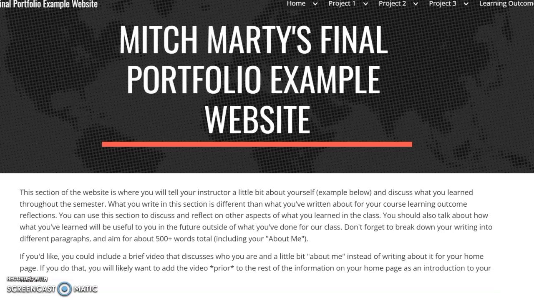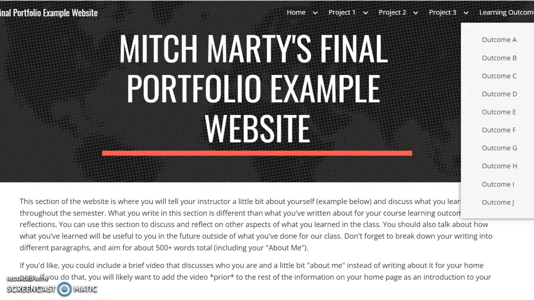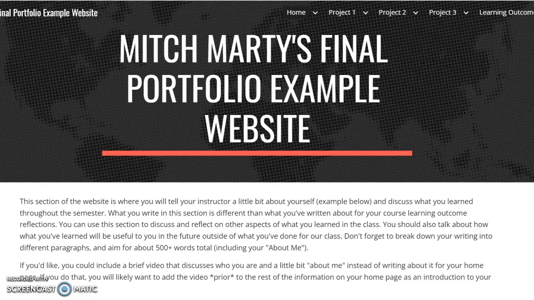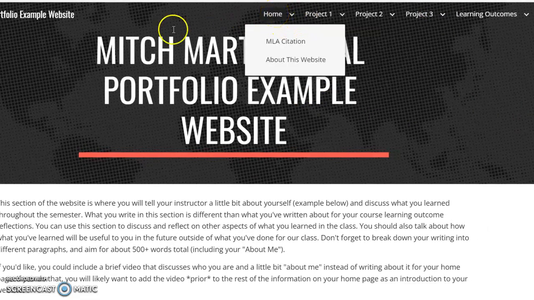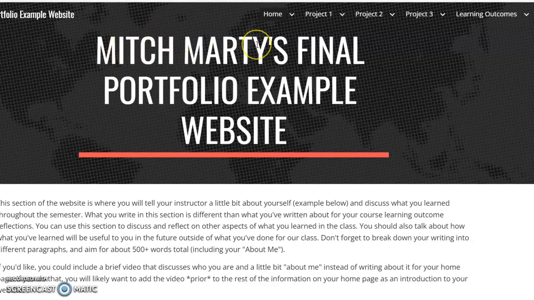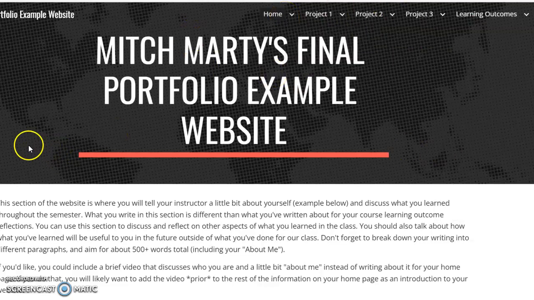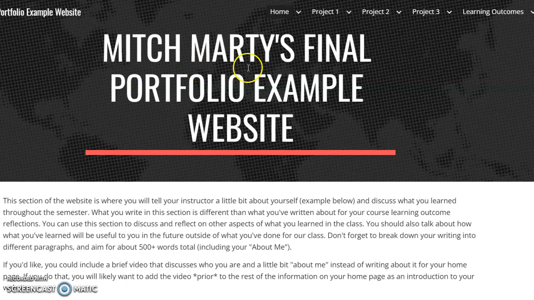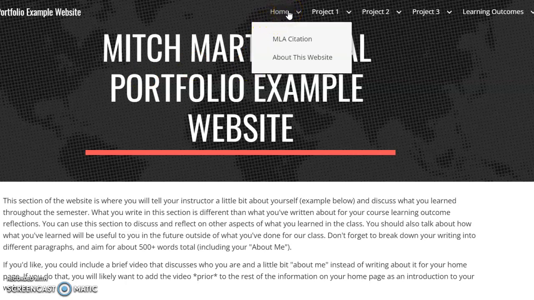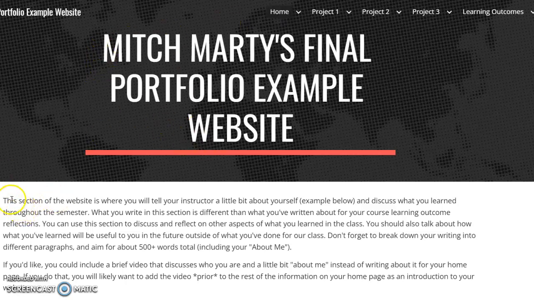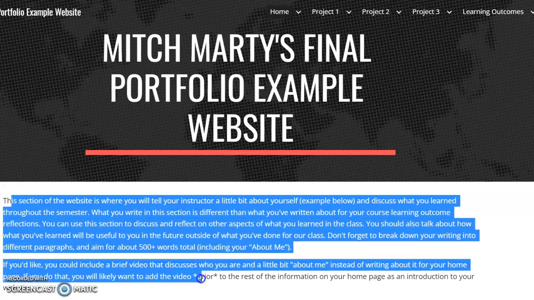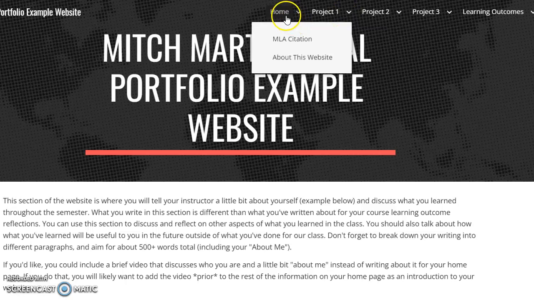This is a really good basic example of what a portfolio can and should look like. So Mitch used Google Sites and has used a pretty basic format here. It's easy to navigate, and basically this tells you what each page should look like if you want to follow this kind of example, right? So you'll see it literally explains what your home page should look like, what kind of information to include there, right?